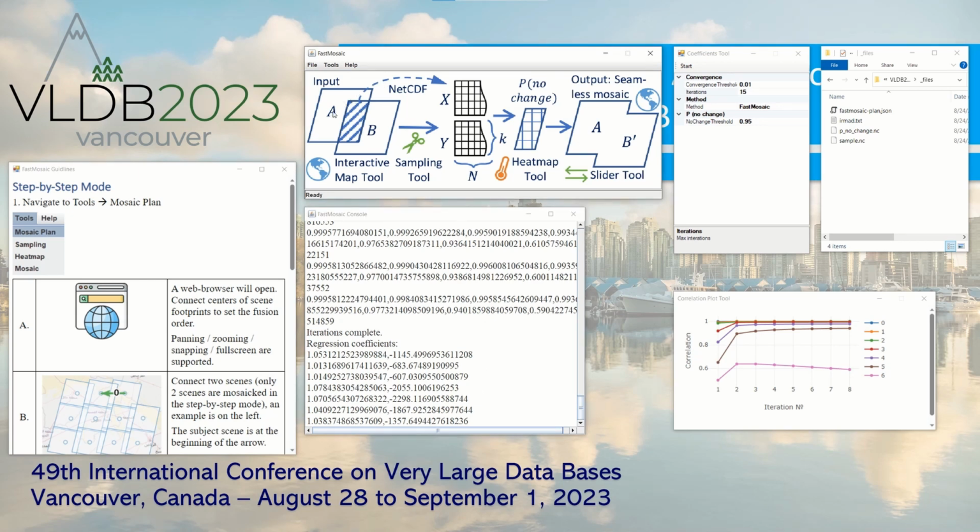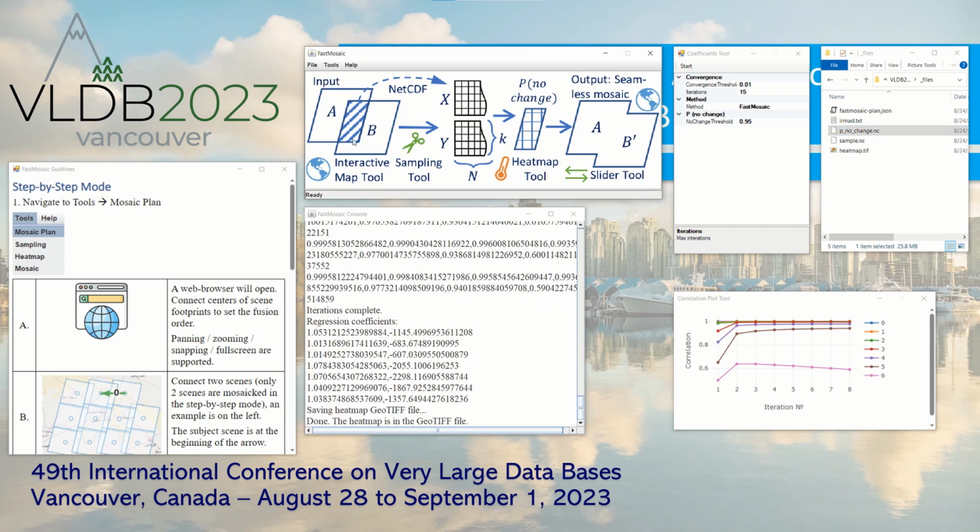As we have computed the p-no-change array, here it is, we can generate the respective heat map to thoroughly inspect cells in the overlapping area that are likely invariant. Just run the heat map tool. So the heat map is generated. Here it is.